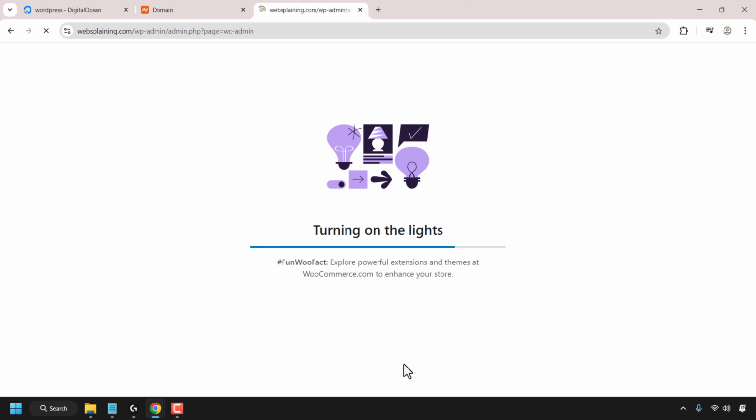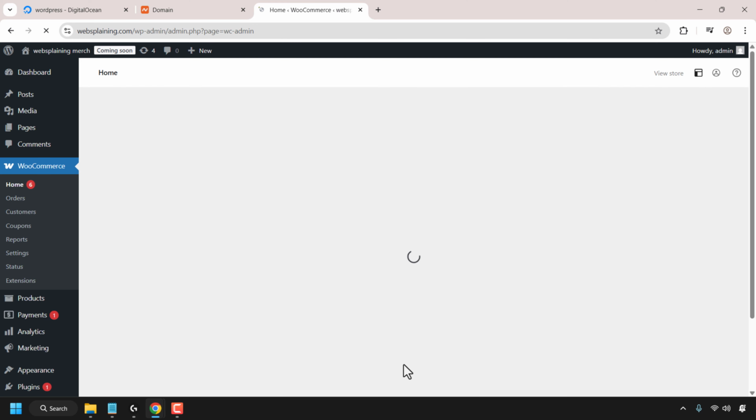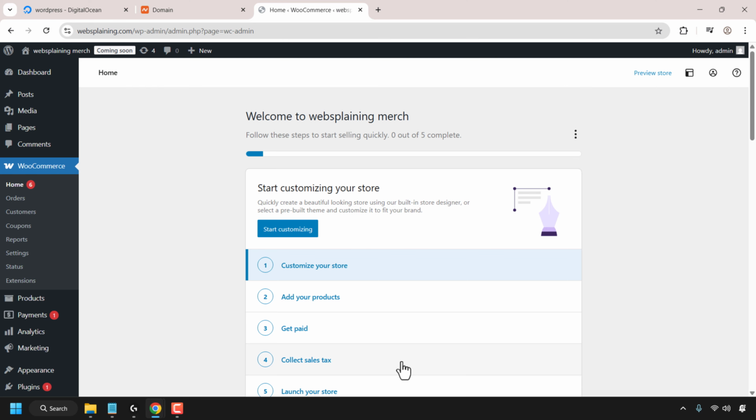WooCommerce will then begin setting up your store. You'll then be taken to your WooCommerce dashboard on your WordPress site, where you'll need to continue with the setup of your store by customizing your store, adding your products, setting up a payment processor to get paid, collecting sales tax, and launching your store. On the left hand side of your dashboard, you can see WooCommerce, and you can see all the other settings that you can configure here, and even more if you look further down.